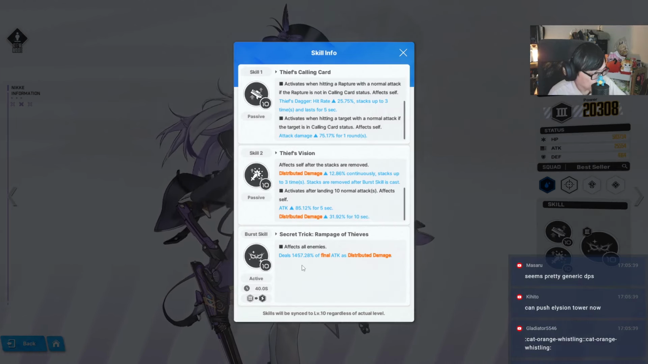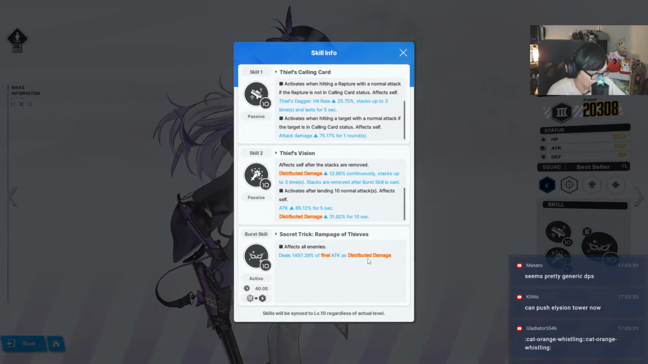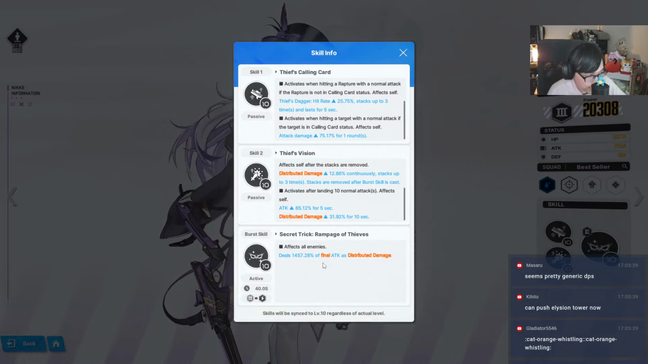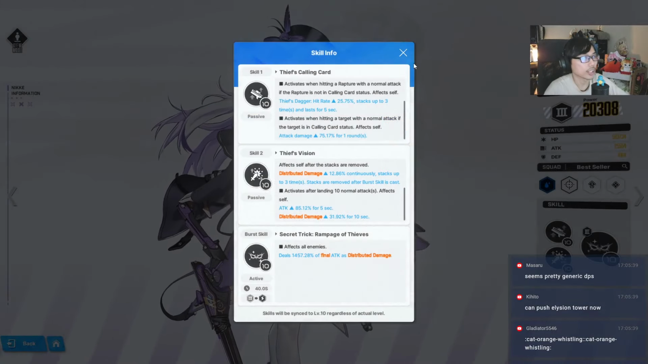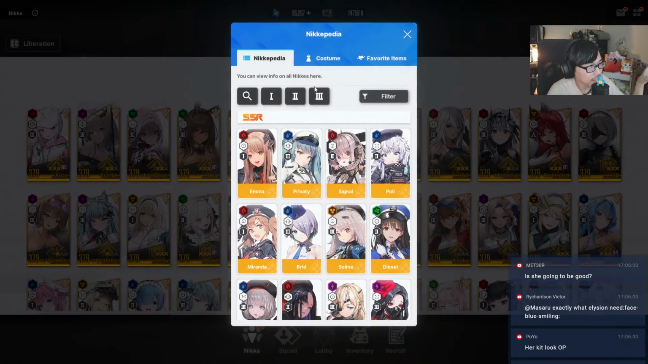So also deals 100,452 of final attacks distributed. That's a lot. What the heck? 1,457% as distributed damage. Damage is going to distribute across the field. Wait. How much is Scarlet's one? Isn't she a Scarlet killer?